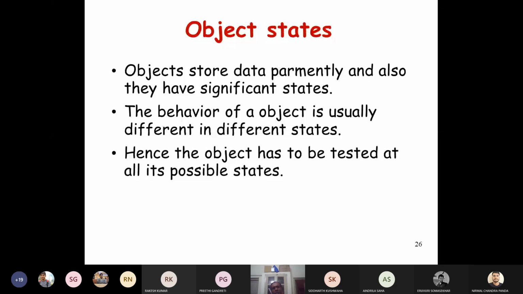Account is an object. Its possible states are new or create, initial state, working state, idle state, dead state, and so on. These are the different states of the object account. The behavior of the object is usually different in different states. You take any object, it will behave differently in different states. In the working state of this account object, you can make any number of withdrawals or deposits. But in idle state, you cannot make any deposit or withdrawal. In initial state, you can only deposit the initial amount, but you cannot withdraw. In dead state, you cannot make any deposit or any withdrawal.